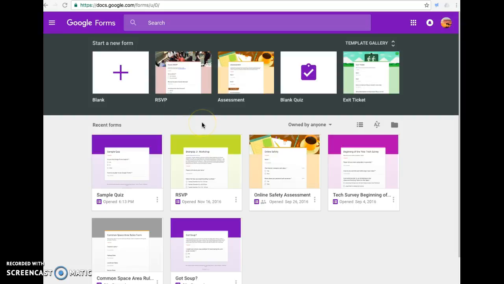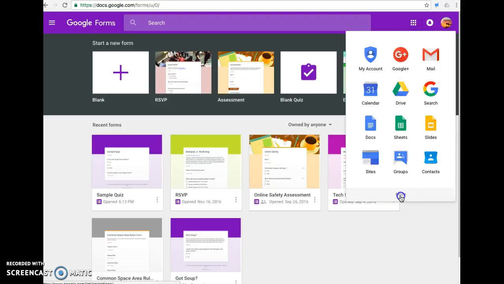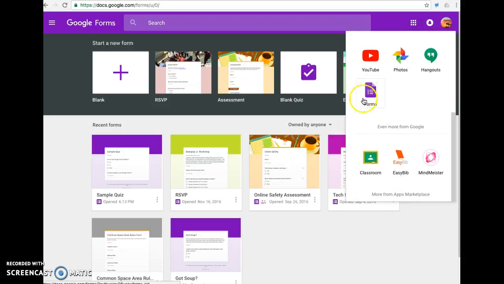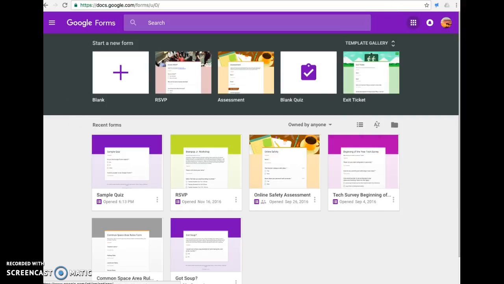So today we're going to learn about how to use Google Forms for creating formative assessments for students. When you open up Google Forms, it's a purple icon. If you click More, you'll find it. It looks like 3 bullet points. When you click on that, you come to this page. If you've already created something, your recent forms will appear.